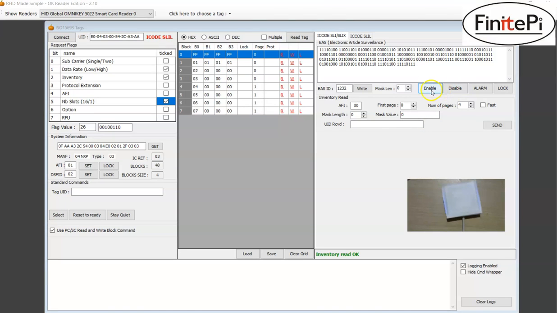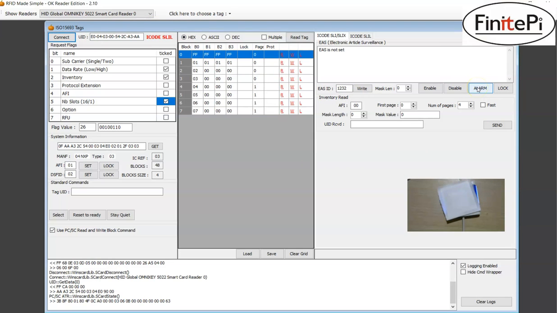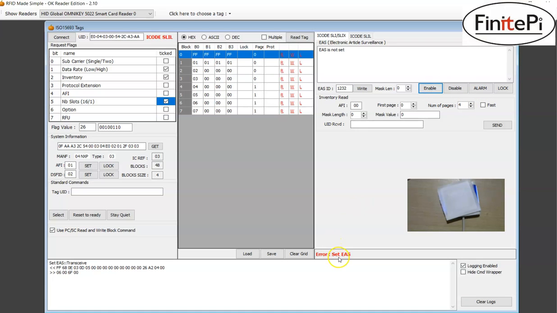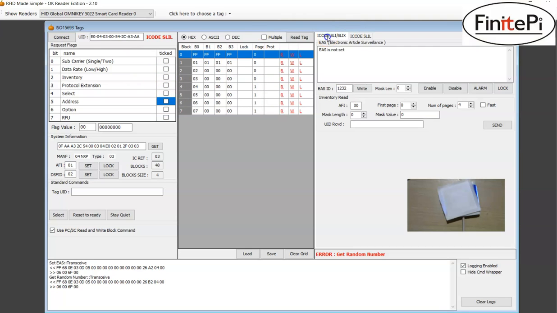Now I will try to get this alarm. Okay, it says the alarm is not set. If you try to enable, the alarm is not set here. If I try to enable it, I get an error message. It is because the EAS is password protected. Now first I'm going to send my EAS, sorry, the problem was over here, not with this thing. Okay, now just go back again.